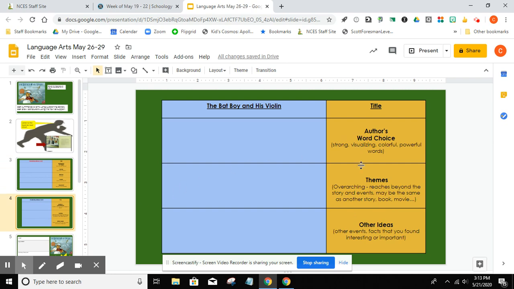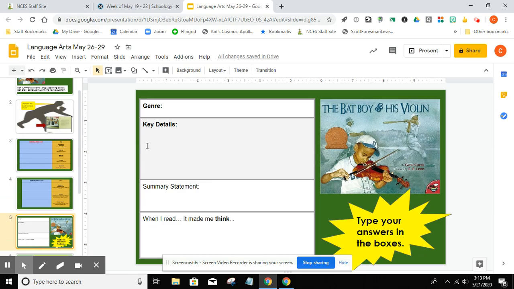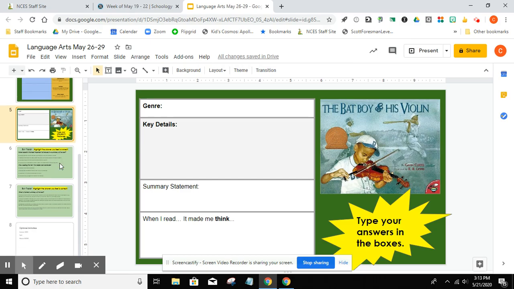And again, right here, the same thing that you saw with Teammates. And here's the last part of the graphic organizer. So thinking about the genre of this book, the key details, the summary statement, and then also that connection piece at the very end, okay? So like I was saying earlier, this is exactly the same as what you guys did last time with Teammates.